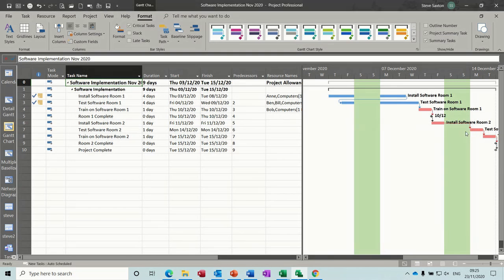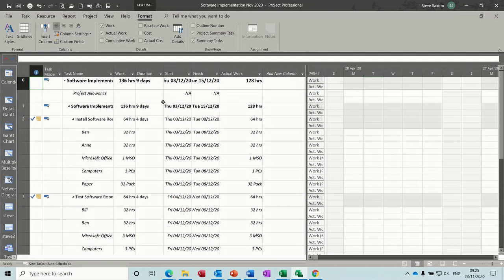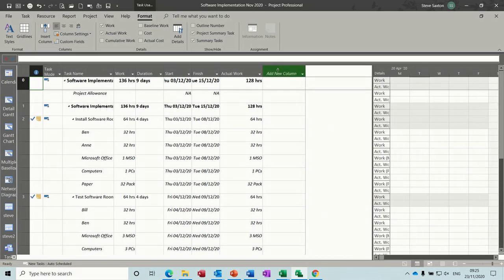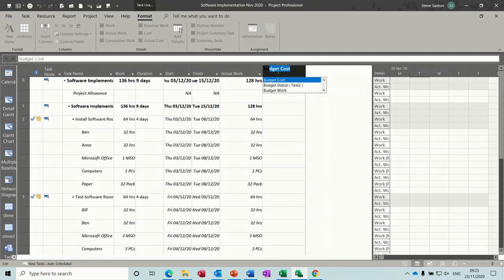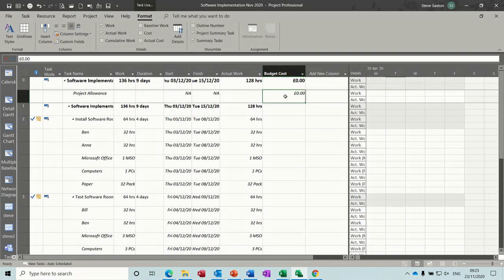Now if I close that and go to task usage, what you have there is the project allowance field, and what I need to do is insert a column so I can put some figures in there. So if I go budget cost field, that one comes up with 0. So if I put 10,000 in there, so that's the budget we've got for this project.